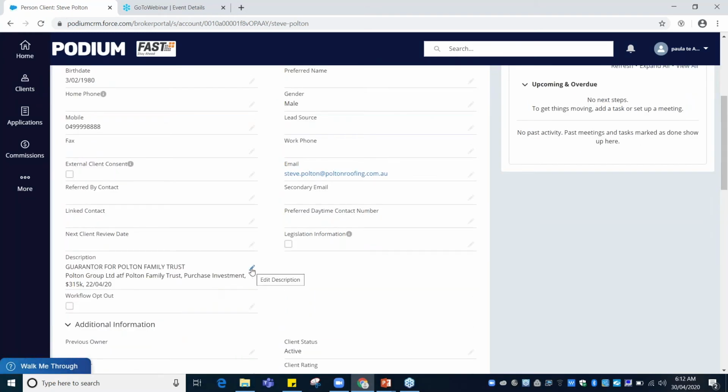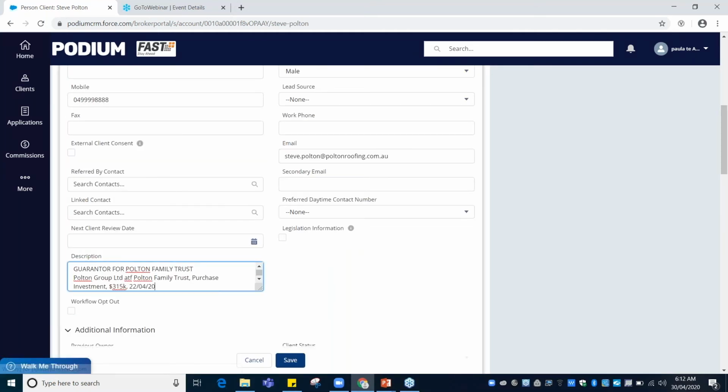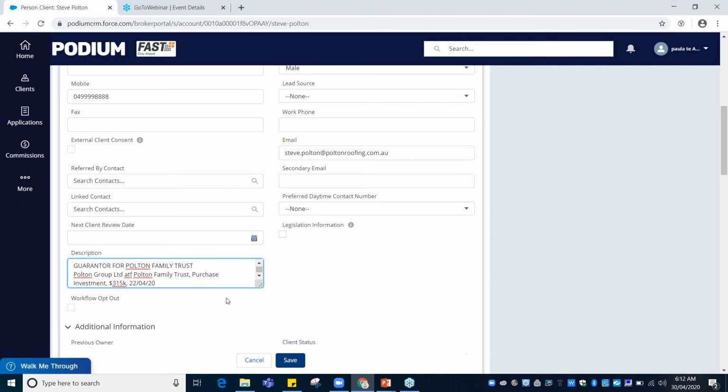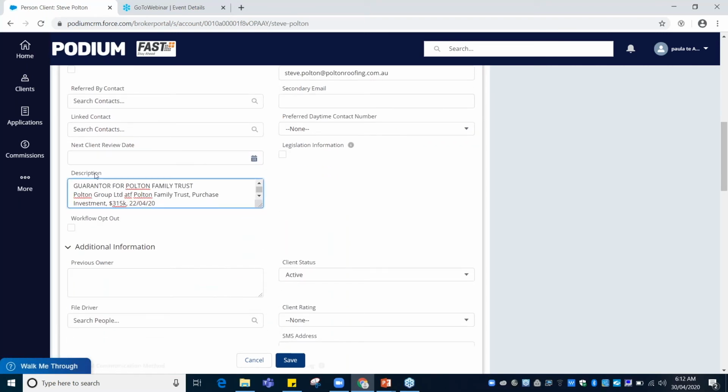and the description, folks. The description is pretty important and helpful to you when you are identifying parties of a trust. So in my description here, I have Steve Polton as a guarantor for the Polton Family Trust, the Polton Group Limited as trustee for the Polton Family Trust. So this is the loan purpose, purchase investment, loan amount, $315K, and a date and the name of the application. So a really good example of information you would want to include in the description.